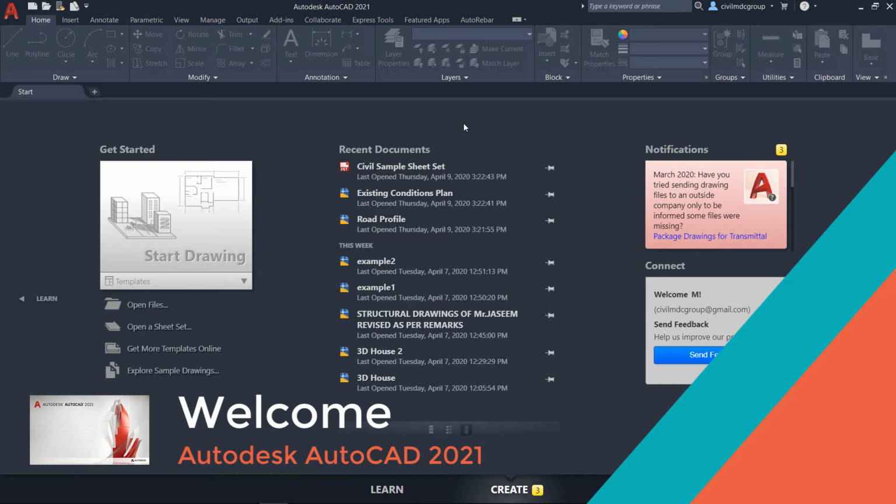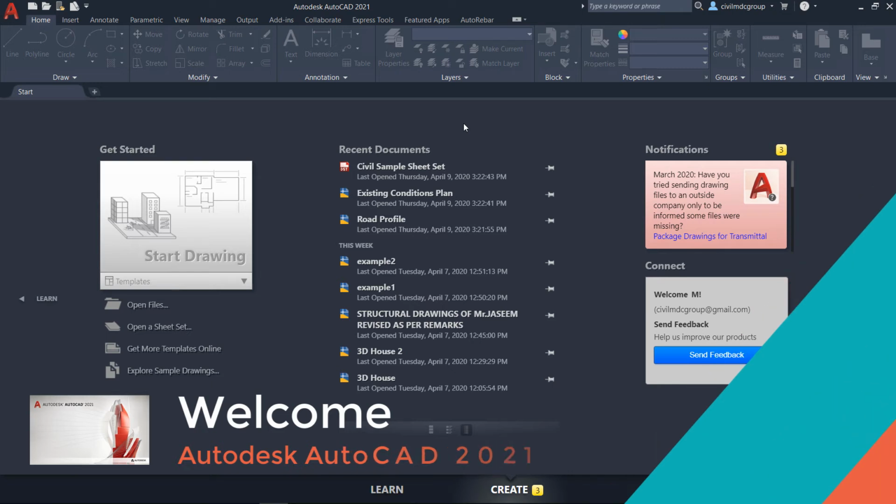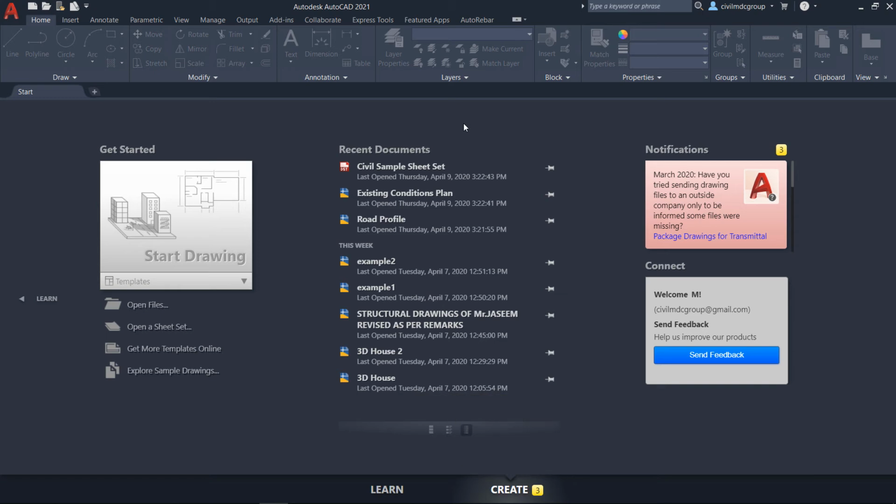In this course, we will discuss a lot of things. What are the new features? For example, this is the user interface of Autodesk AutoCAD 2021. Here is the create button where you will see how you can start, open files, open a new sheet, get more templates online, explore sample drawings, etc.